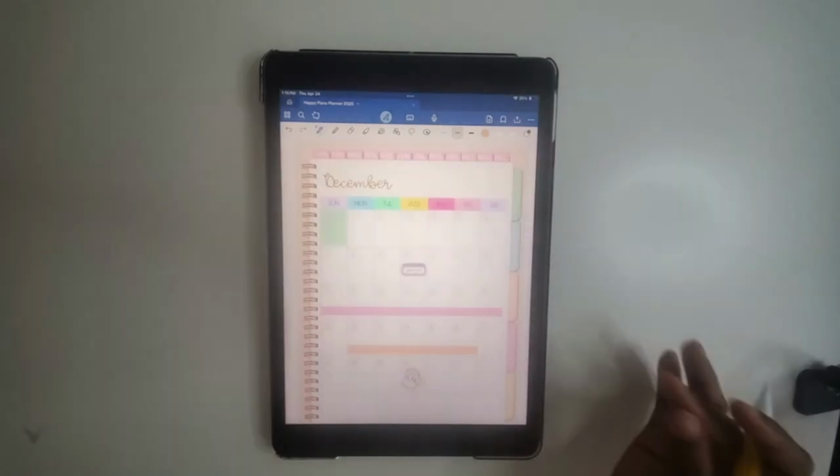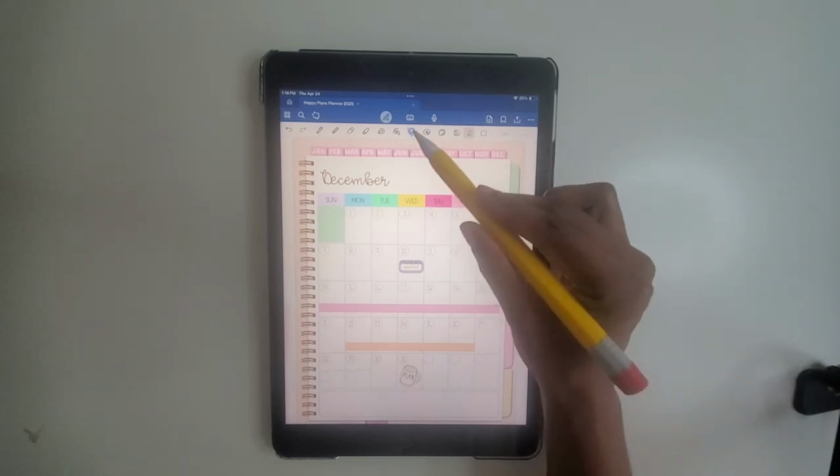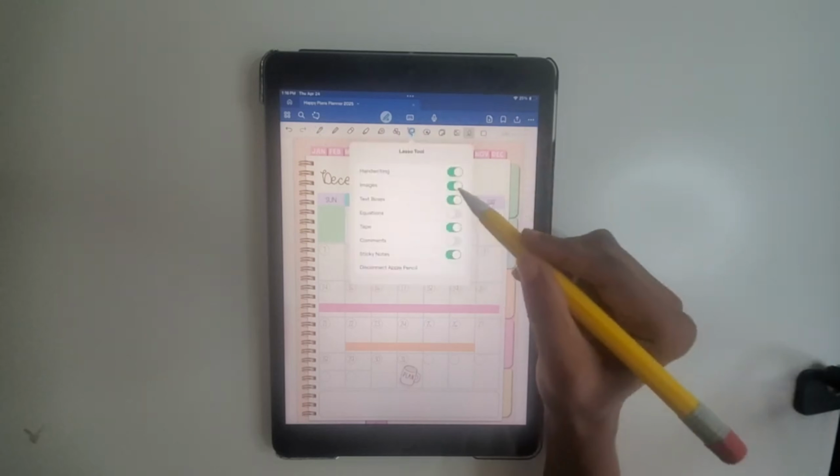Now I'm going to show you how to move this sticker with the handwriting. Tap on the lasso tool. Make sure that handwriting and images are toggled to green. Lasso around the image and drag it with the pencil.